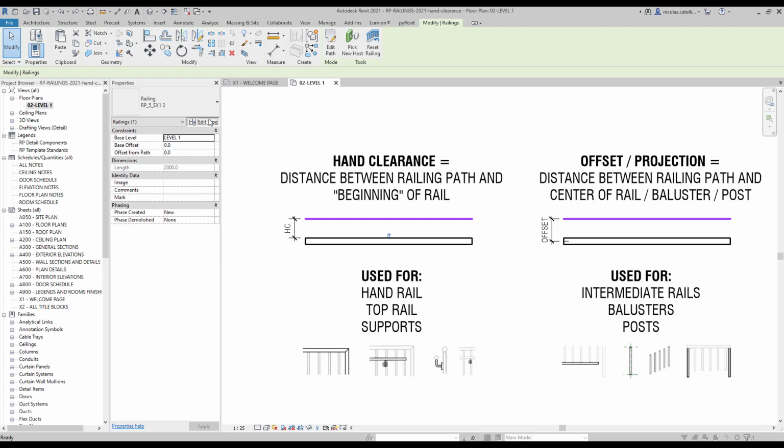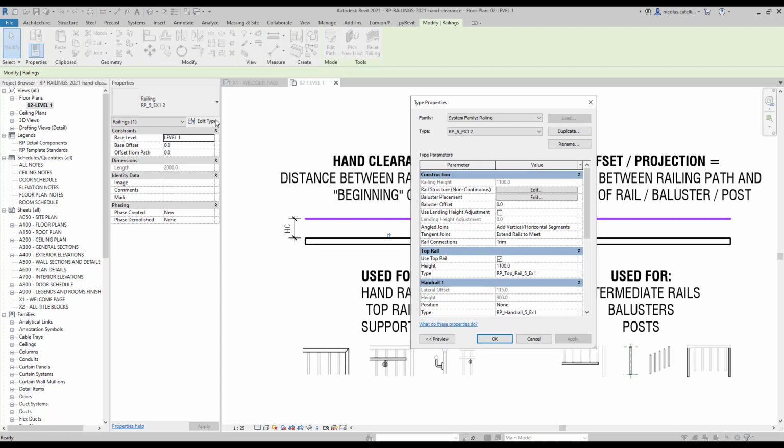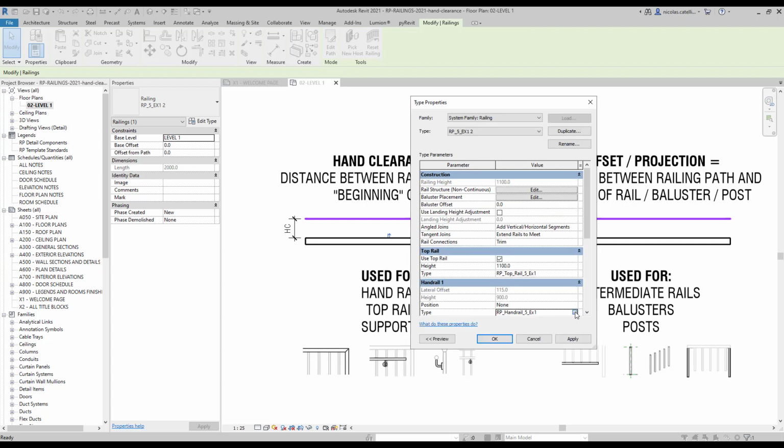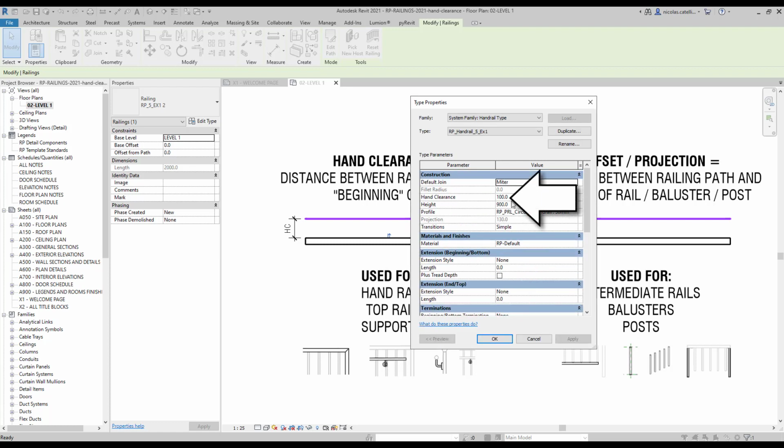Select a railing and click on Edit Type. Click on the three small dots to modify the top rail properties. The hand clearance value is right here. In this case, it has a negative value. This is half of the top rail width, and it is used so the rail center matches the purple railing path. You can use the same process to access the handrail hand clearance value. This is where the value should usually match code requirements.